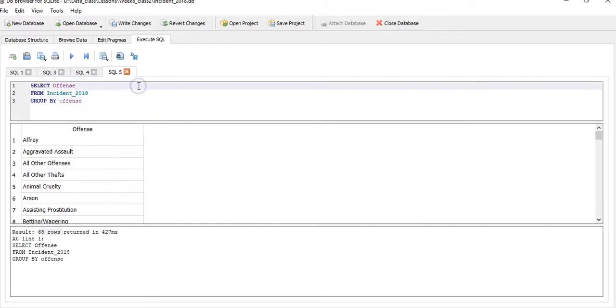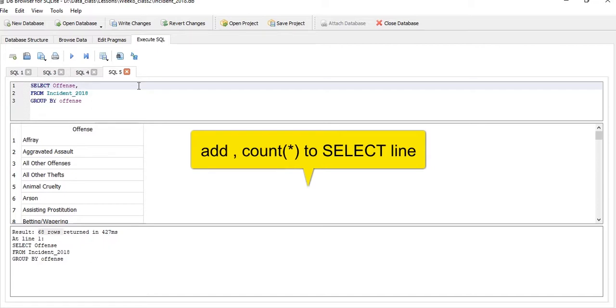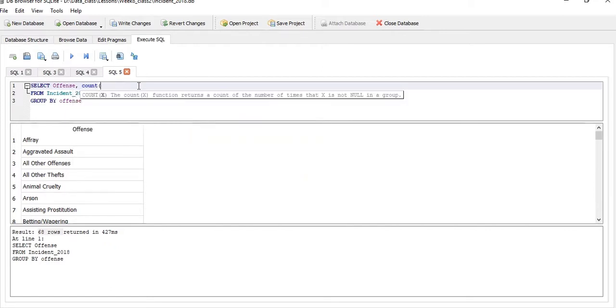But this doesn't help us all that much, does it? Because what it's just doing is listing the offense types. But we can add another column. Remember I said that your group bys and your selects can also count, sum, or average data. So type a comma after offense. So you have select offense, comma. Then the word count, C-O-U-N-T. Shift 9 for parentheses to open. Now we add an asterisk. Close the parentheses.